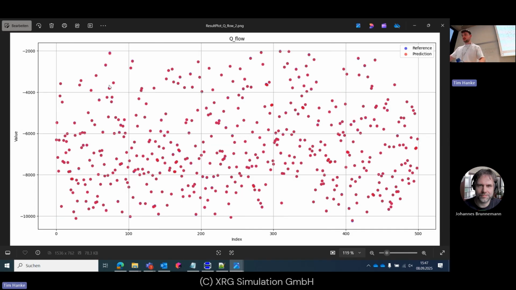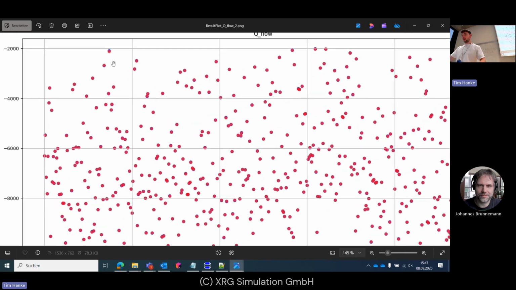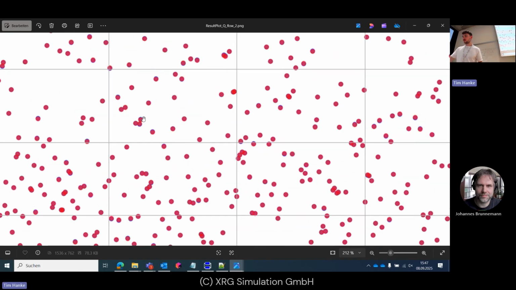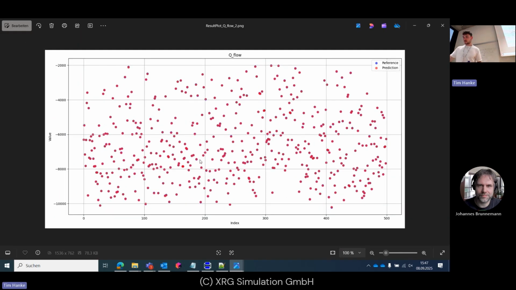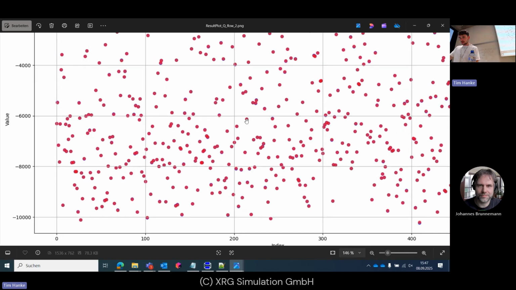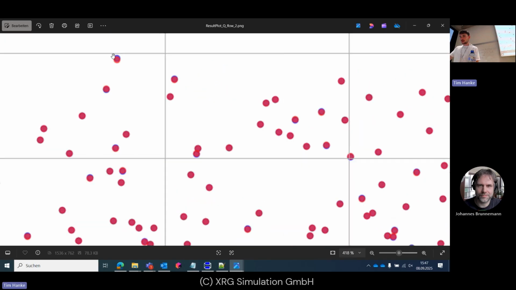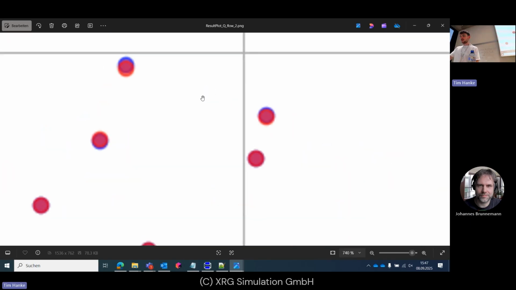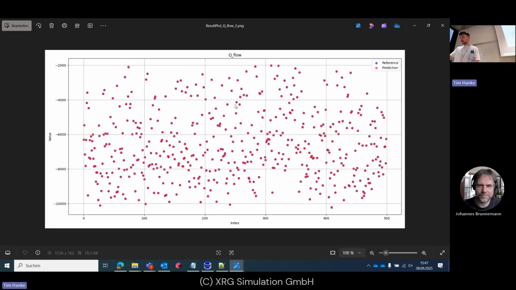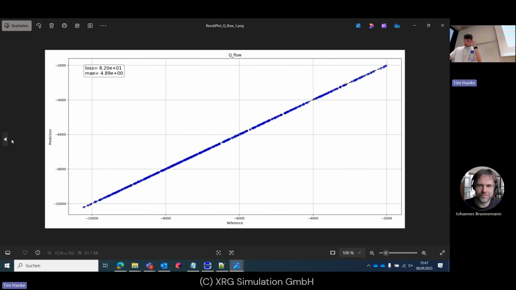So if we take a look at the Q flow, maybe last time we had some more points where the blue points, or the reference points, were not matched so well. But in this example, most of the points are neatly aligned. I think this one here at the top is maybe a little bit worse, but this is probably quite good training results.